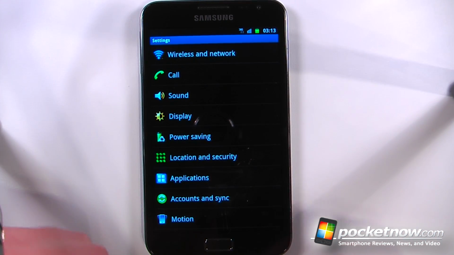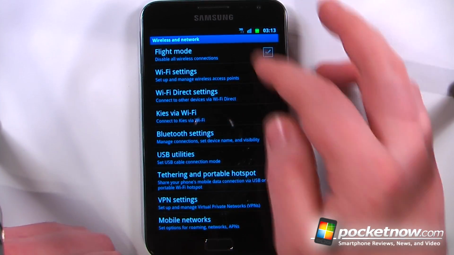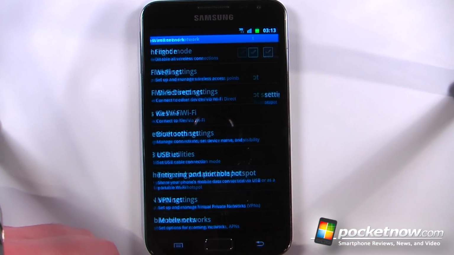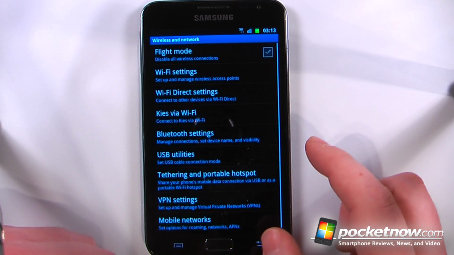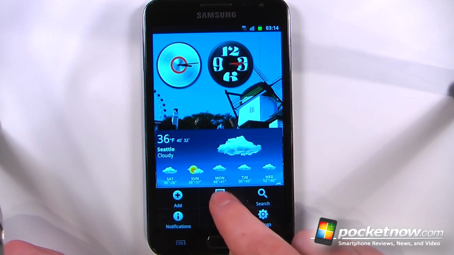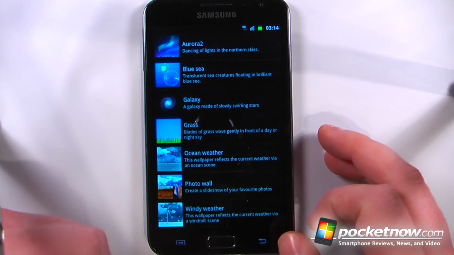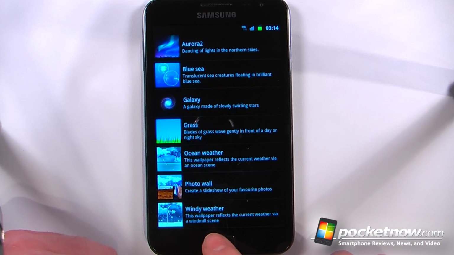Because this is an unlocked Android device, we can access Wi-Fi hotspots directly from our wireless and network. So if I want, I can just go to tethering and portable hotspots, and we can use this as a Wi-Fi hotspot through a 3G connection. The live wallpapers that are included are here, and we can view some of those, and they're pretty similar to the other ones that we've seen on other Samsung devices. So here's all the live wallpapers that are included.